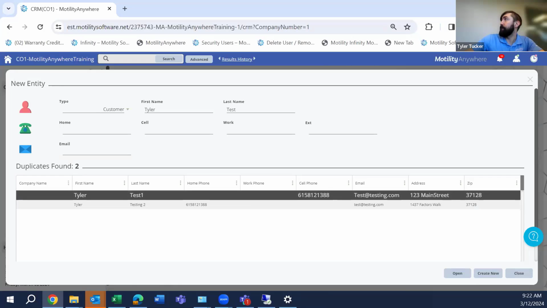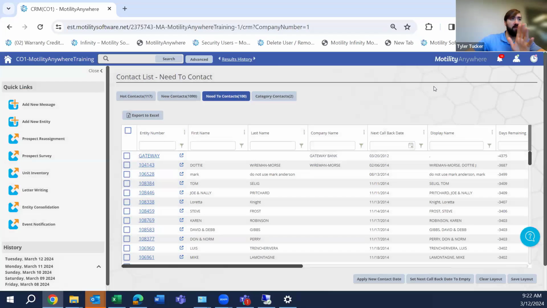All right. So most of y'all already know how to add entities into the system, whether it's Infinity or MA. I'm not going to go super far into that. I want to talk about some of the more advanced tools that people generally tend not to use. So event notifications is where we're going to start today.